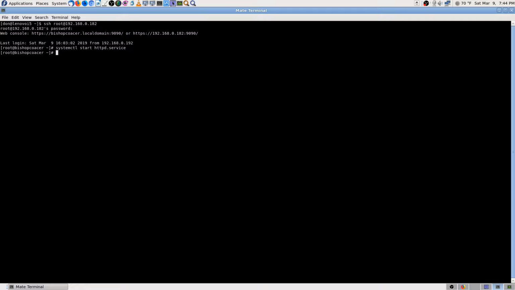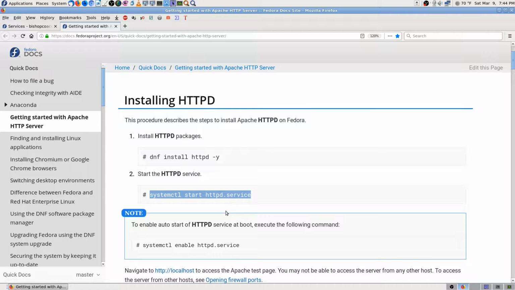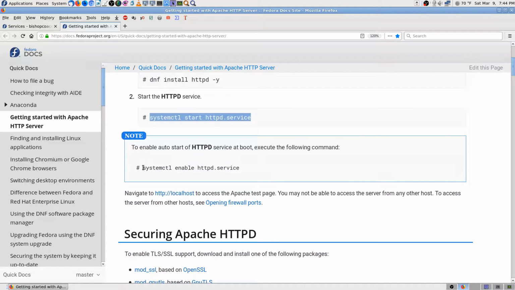It'll just say, well, it didn't say anything. I thought it was going to say it's already running, but it didn't. So that's fine. Okay, now.